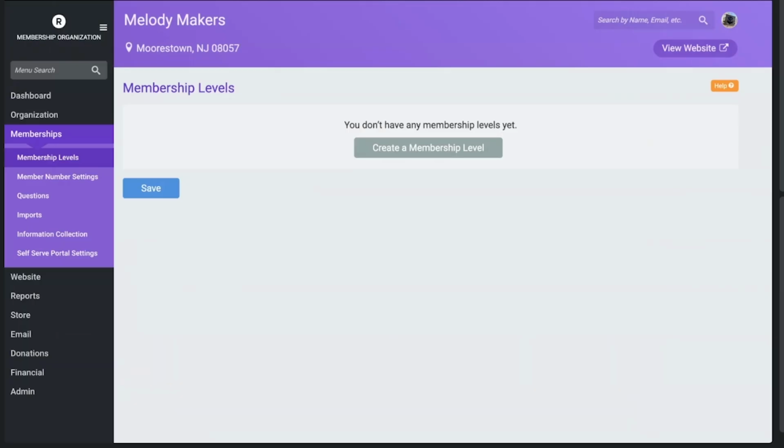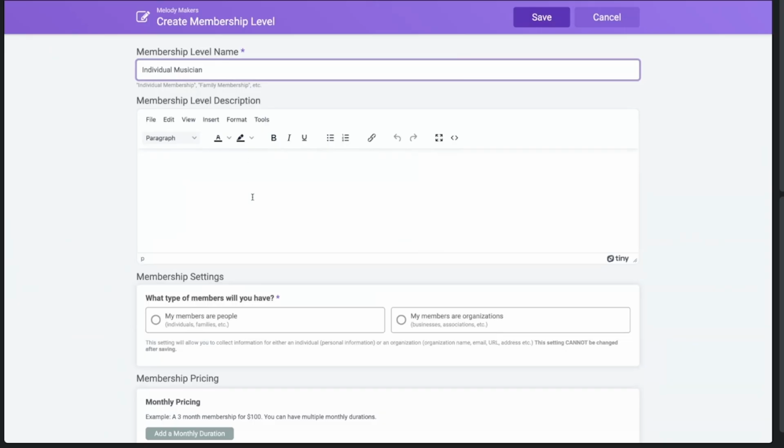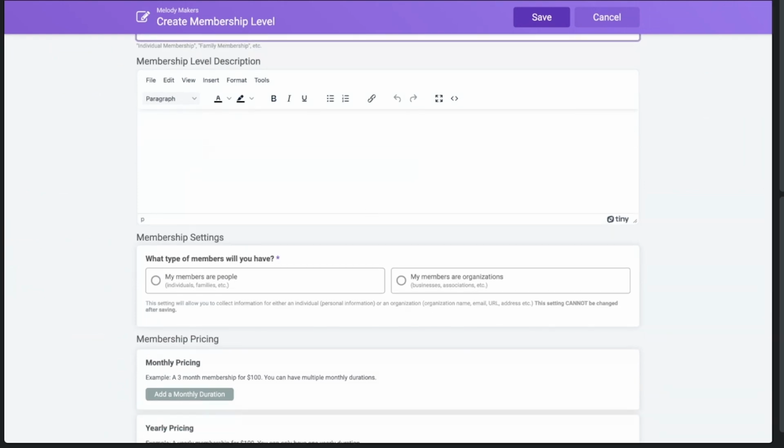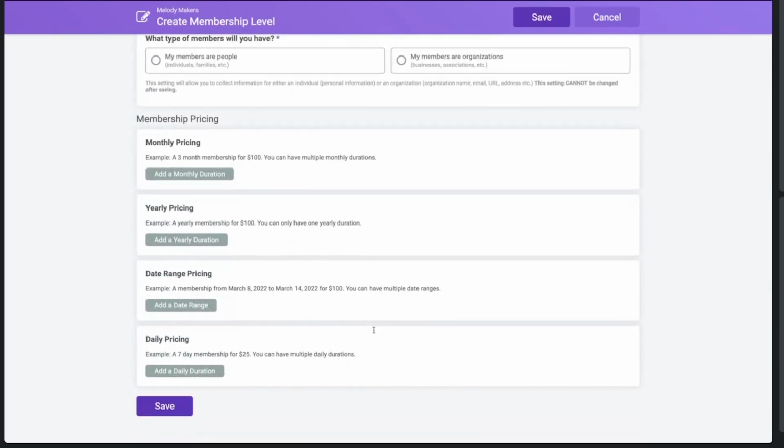So now when we go in here and we're going to create our new membership, we're going to have the same sort of interface here. So I can say we want to add this one as an individual musician, and we could add a description if we want. But now when we get down here, the membership settings are a lot less intimidating. And when we scroll down, there's a lot less going on here.